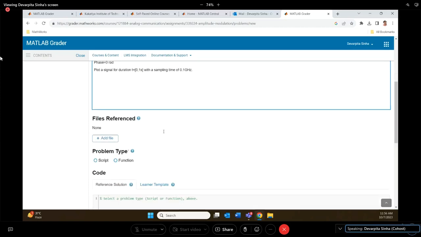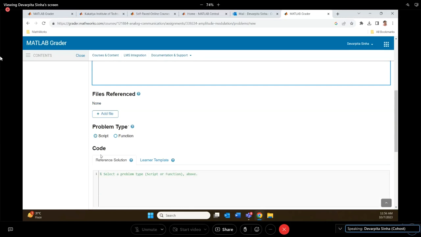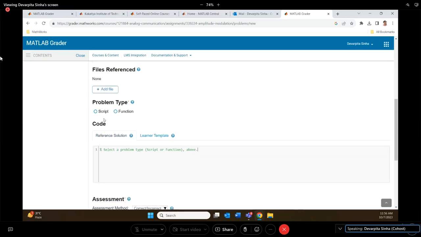So next, I have to set a reference solution over here. For this, I have to first choose whether it is going to be a script kind of problem or a MATLAB function.